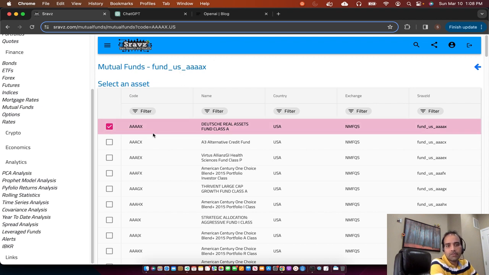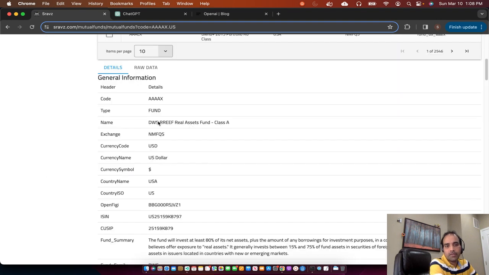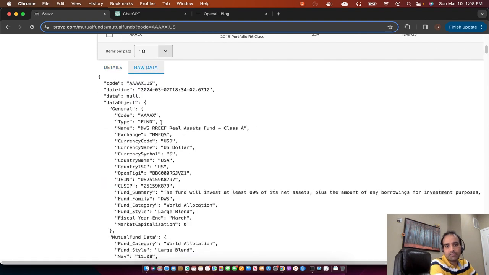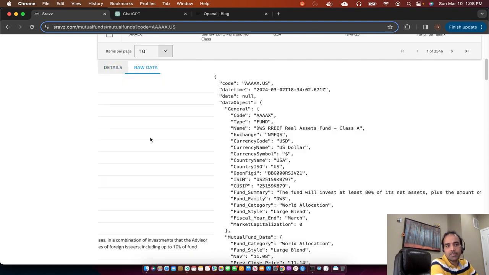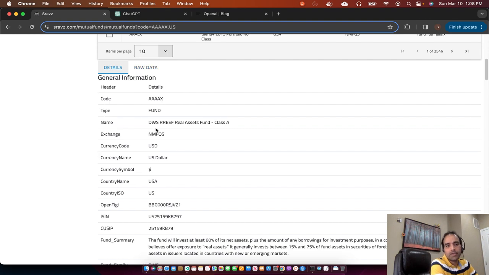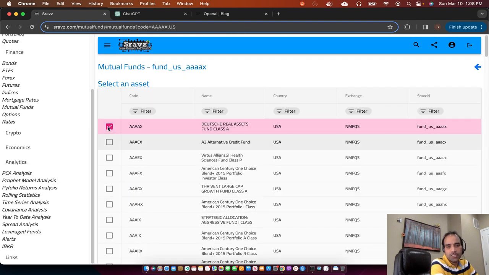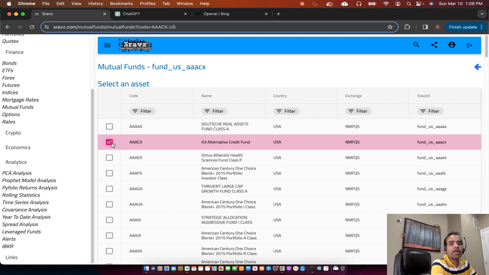So for today's session, we'll just take two mutual funds, the first one and this one. These mutual funds have the information displayed here, and we have the raw data which is in JSON format, which is displayed here as well-formatted HTML. So we'll send just these two mutual funds to ChatGPT today and try to ask some questions on this data.